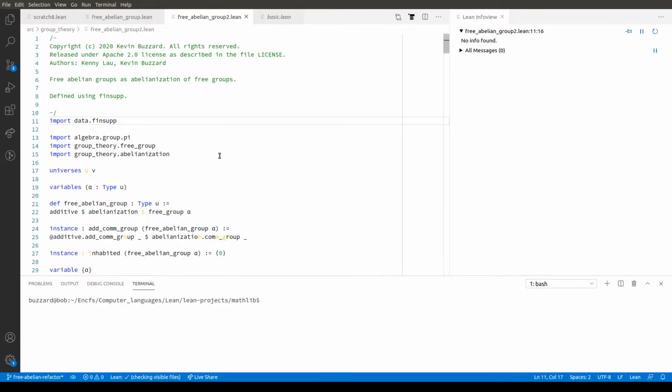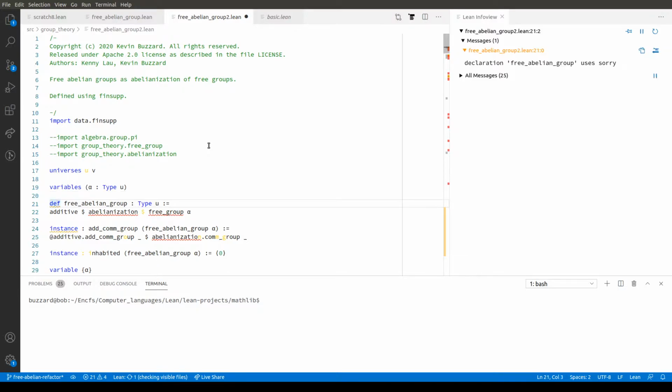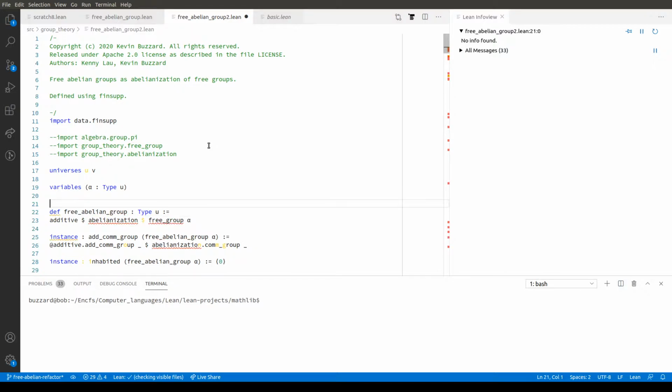So I want to completely redefine. We can probably get rid of all of this stuff right now anyway. Universe is U and V. Variables alpha type U. So this free abelian group alpha is now going to be, so what's the math? I should put an exit because I don't like all these errors.